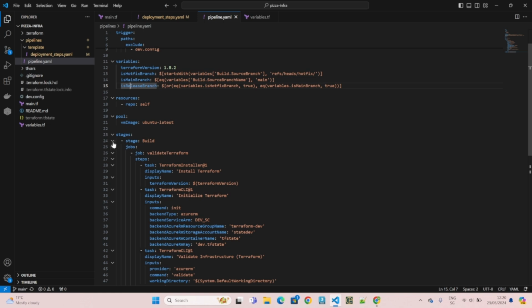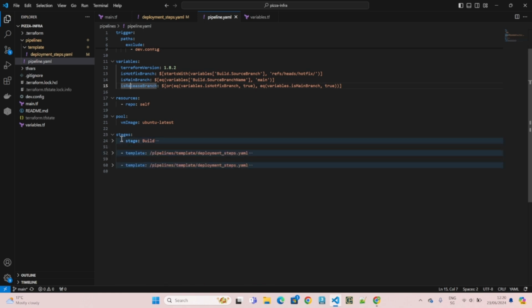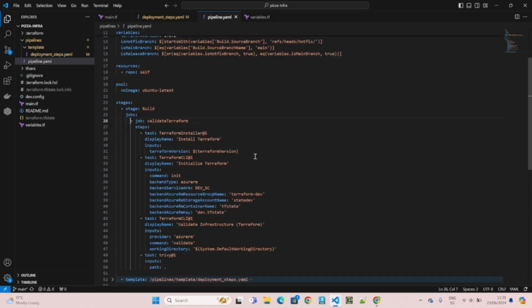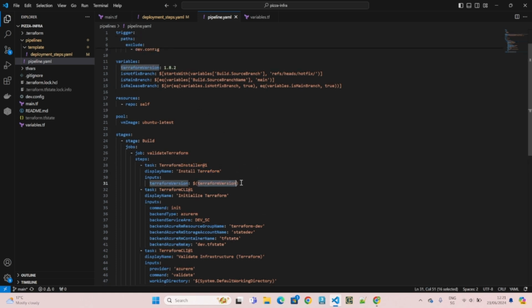Then the pipeline consists of three different stages. The first one is a build, and let's focus on this one. In here we want to validate our Terraform code, that it is valid code and it can be built in the first place. So in order to do that, you need to install Terraform, and we are using the specific version of Terraform that is pinned by the variable.